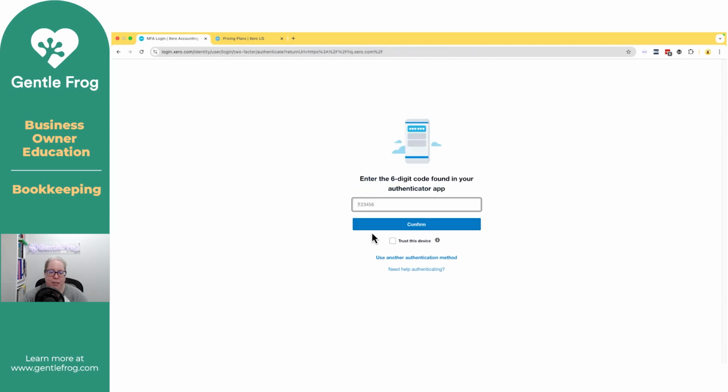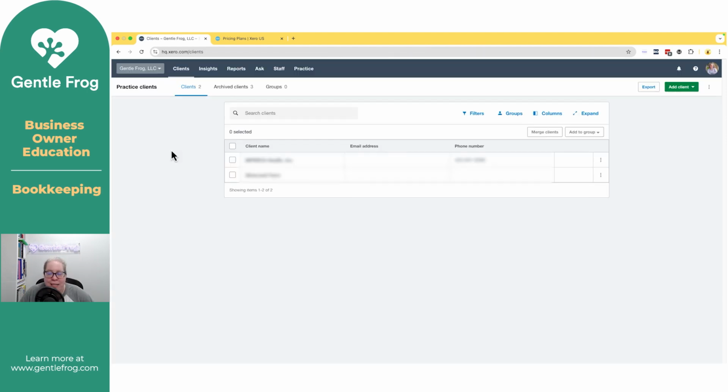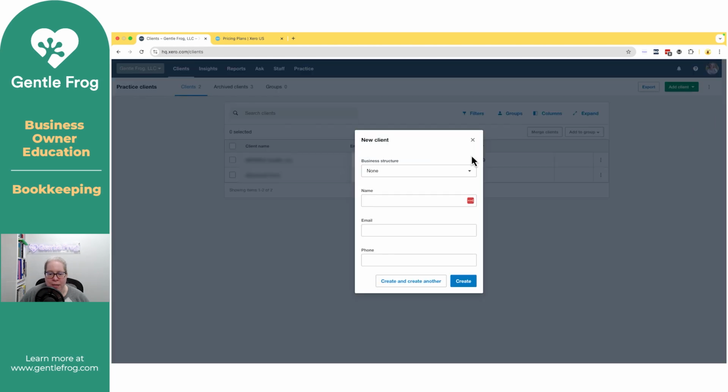My two-factor authentication. I'm now logged into my Xero account. I'm in the accountant account. This is where I'm going to see a list of all my clients. What I want to do is add a new account. So to do that, I'm going to select Add Client in the upper right-hand corner. I'm going to say New Client.